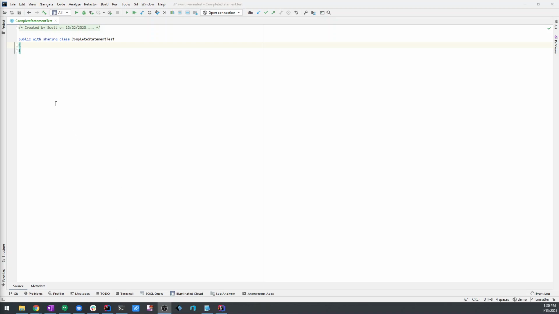I want to show a demonstration of a new feature in Illuminated Cloud, in particular in the Apex editor, and it's a new form of code completion. It's a little different from the forms of code completion that we've had in the past, where you're completing an identifier name, or you're completing a type name, or another metadata object name. This one, I generally like to think of it at a high level as you're completing your thought.